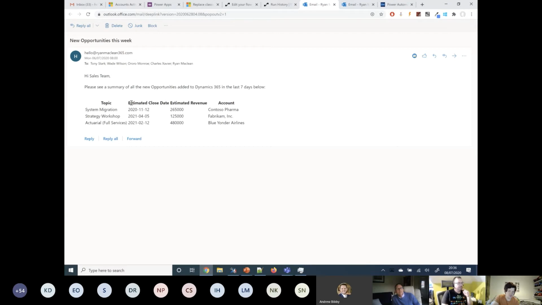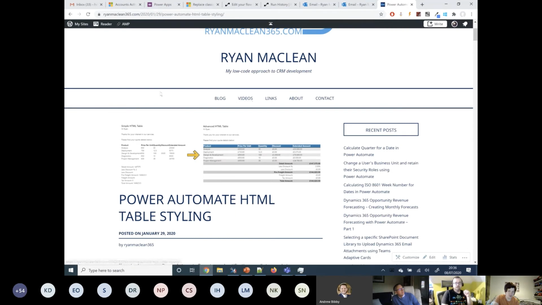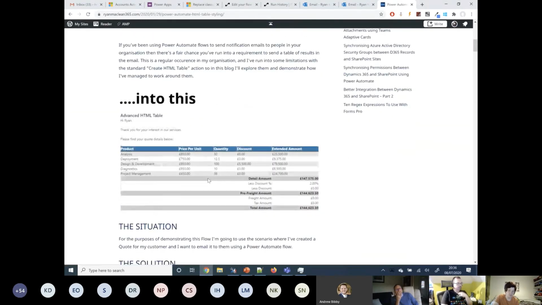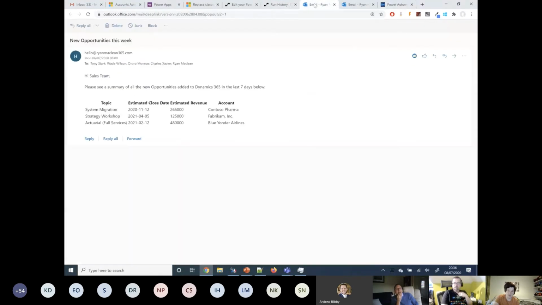So if you are interested in formatting, I've blogged about that separately. It's my most popular blog by a significant distance. So if you have any interest in doing any kind of fancy formatting on that, please go and read the blog. It's just called Power Automate HTML Table Styling. I think if you search Power Automate HTML Table, it's the first result in Google. So I'm doing something right. But go and check that out, and it'll give you some information on how we can do some fancy formatting in tables. And that's the end of my demo. So I'll hand over to Carl.